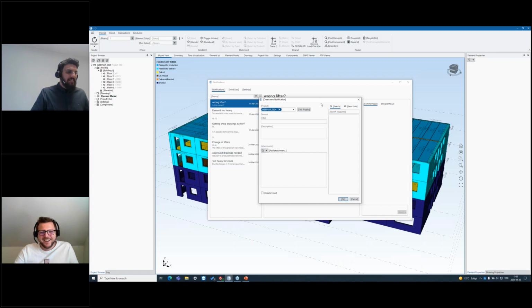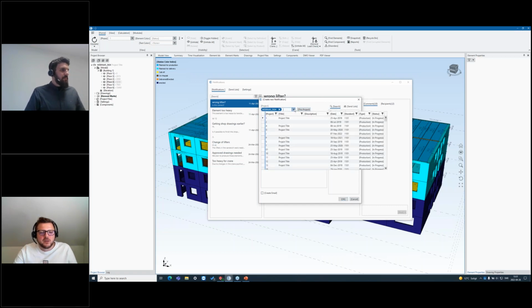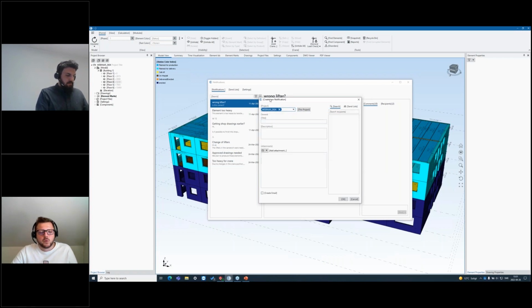The notifications need to be connected to a project, of course. But you can do it for other projects. Let's say that someone comes into your office and tells you something, and you need to create a notification for that, but you don't want to change the project in the project manager. Then you can just switch the project for which you're creating the notification. Then you create a title. In this case, Thomas is the design manager.